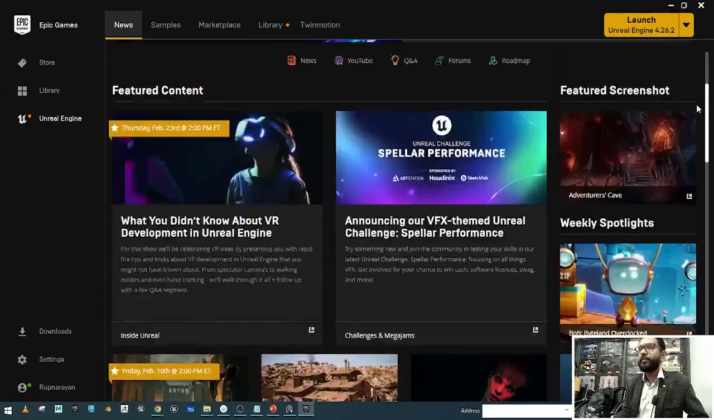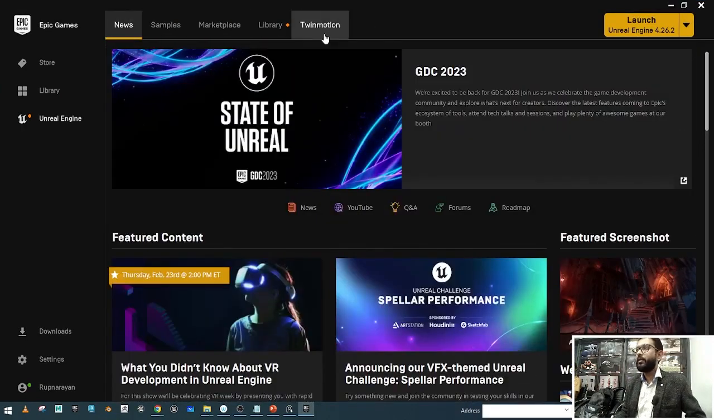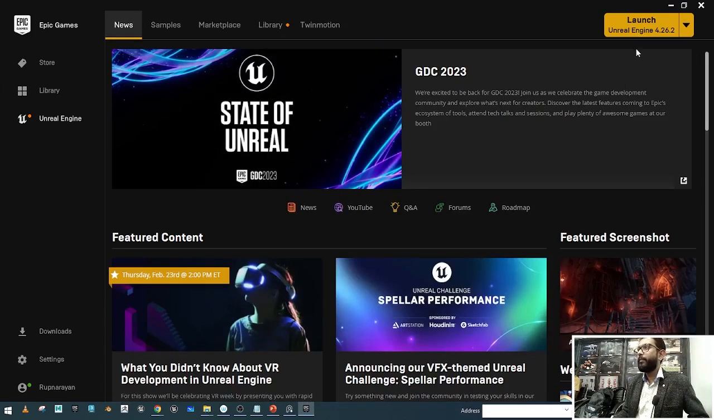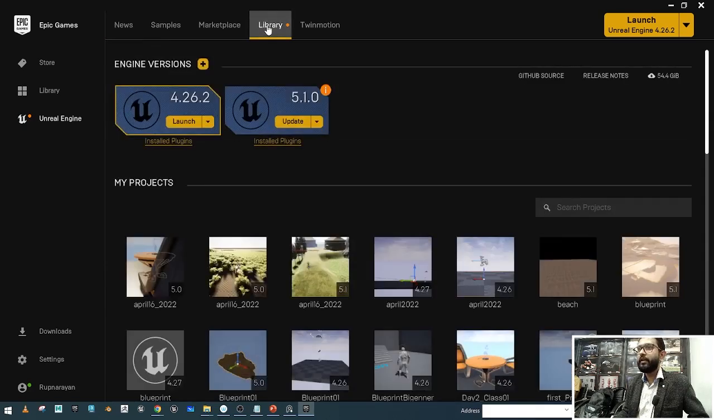If you see, there are different sections. I already described these things in the introduction to Unreal Engine video. So here I'm using Unreal Engine 4.26. I have installed other versions also in the library tab. If you see, these are two versions. 5.1 is also here, but the principles and things will be the same for 5.1 also.